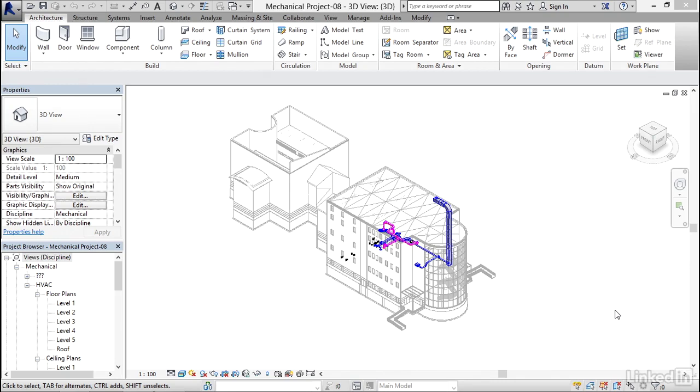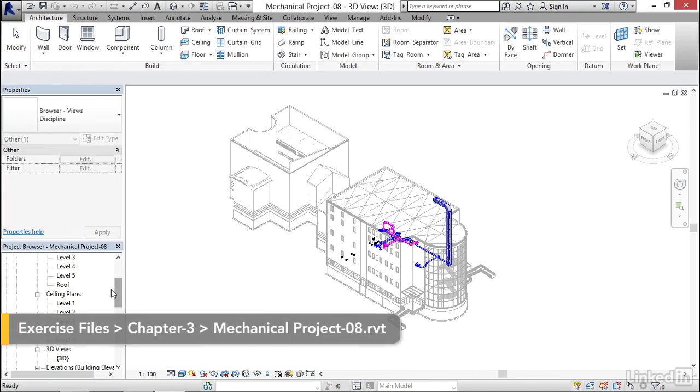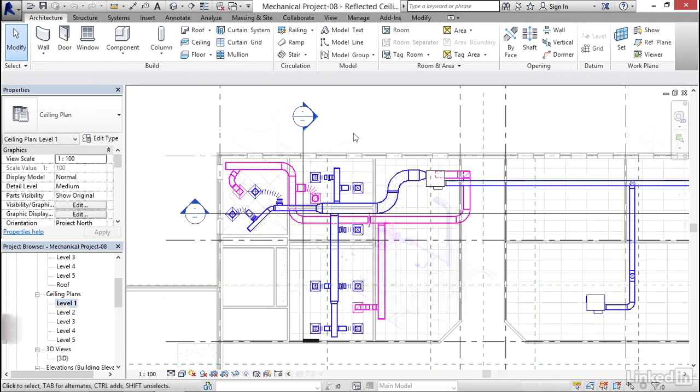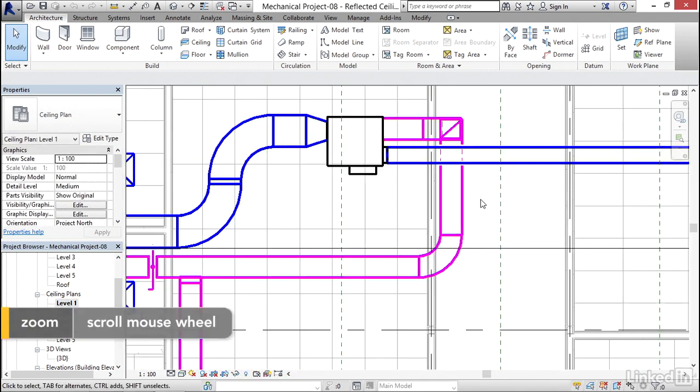I want to tag this puppy up. So what I want to do is open up my mechanical project -08, and I want to go down to my ceiling plan level 1. And here's the problem. We've been looking at this all wrong.